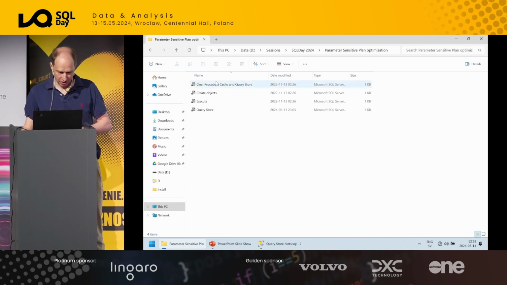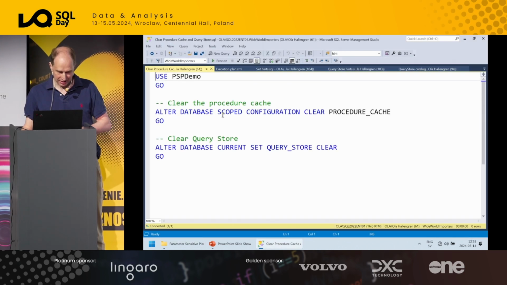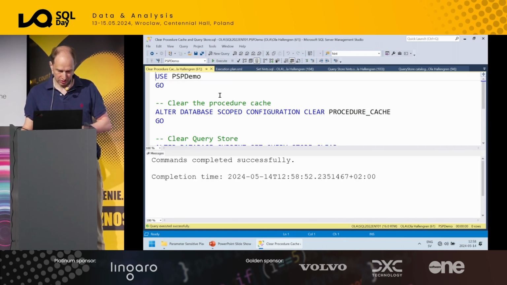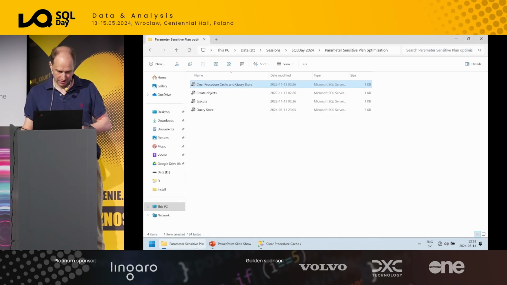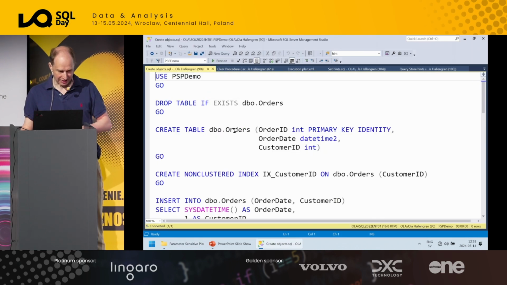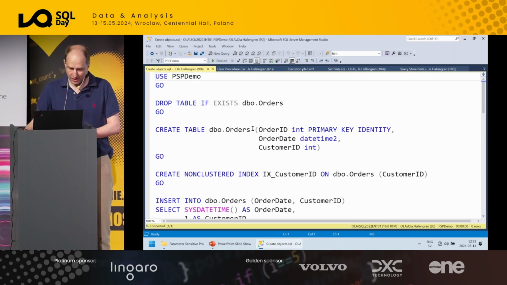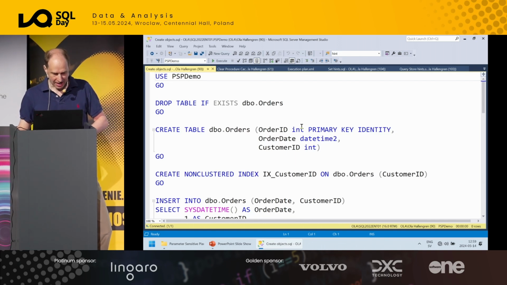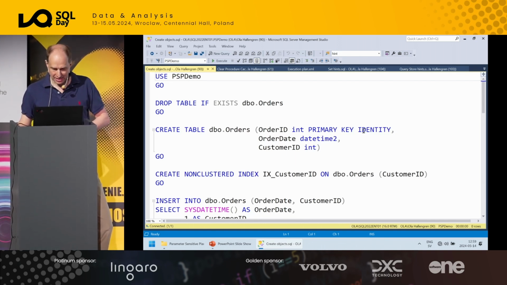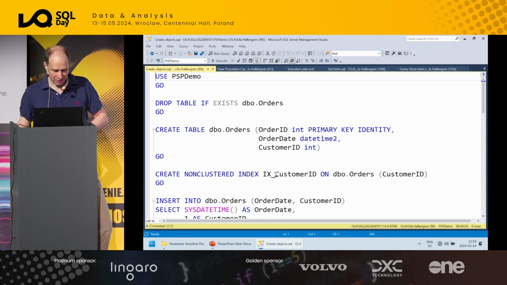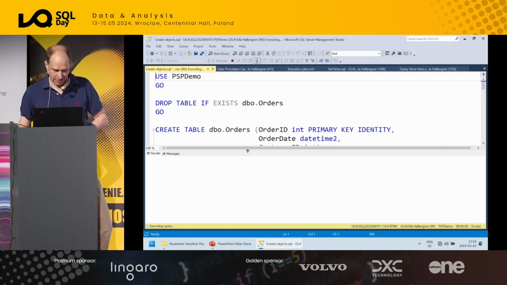Okay, so again, I have a different database here, PHP demo. So I will clear my caches and Query Store. And then I'm creating a table here, an orders table, where you see I have an order ID that is the primary key, an identity. And then I'm creating a nonclustered index here on customer ID. So let's go ahead and do that.